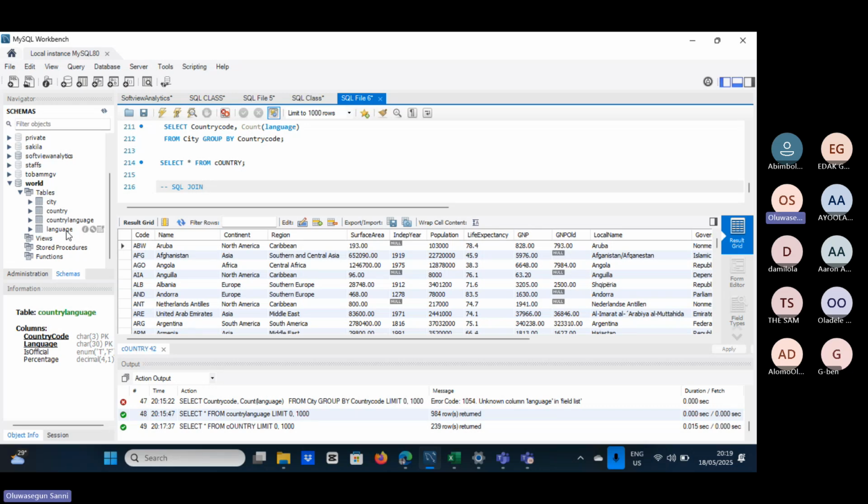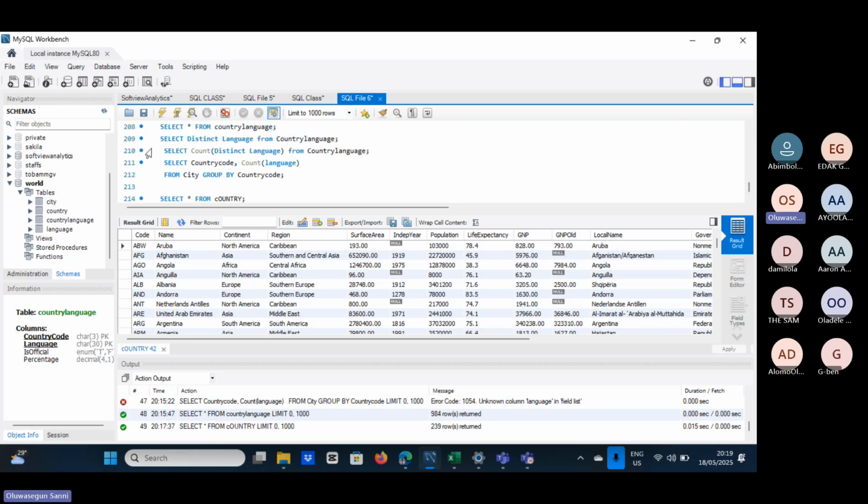Now, in all the exercises we've done before now, we picked information from a particular table, from a single table. We were focusing on a single table, and that has no glitch. It goes without issue. But look at our very last query here. Select distinct language from country language. We are picking the language from that country language table.